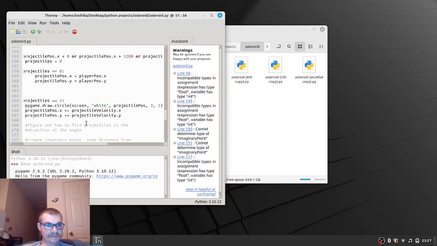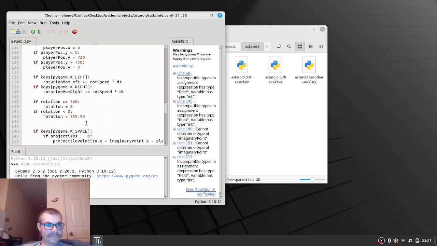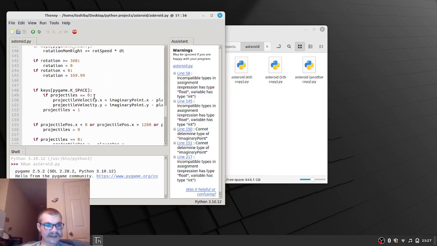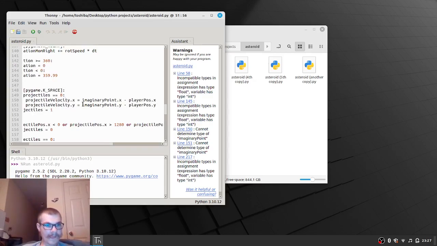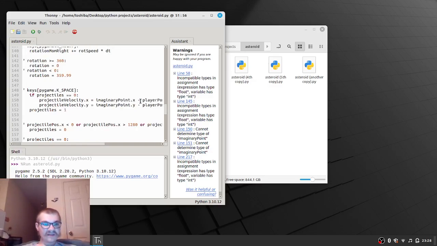Probably under space, which is up near the controls. Left, right, here's space. So the projectile velocity on the x is the imaginary point x minus the player position x. It's probably pretty simple. Pretty basic way to do it. This is another thing, I don't really understand it, actually. I just kind of thought that it sounded like it should work, and then it did. So I didn't bother thinking too much more about it.